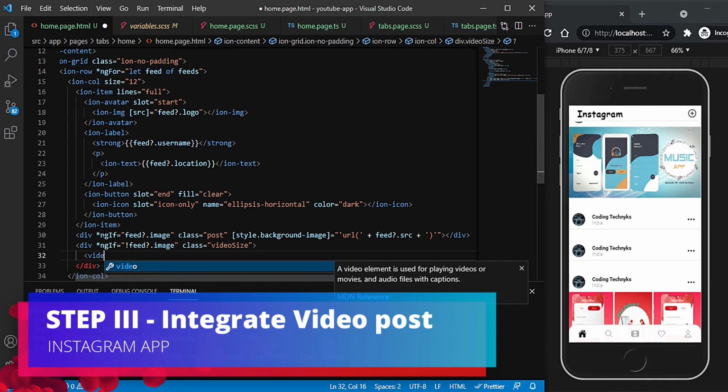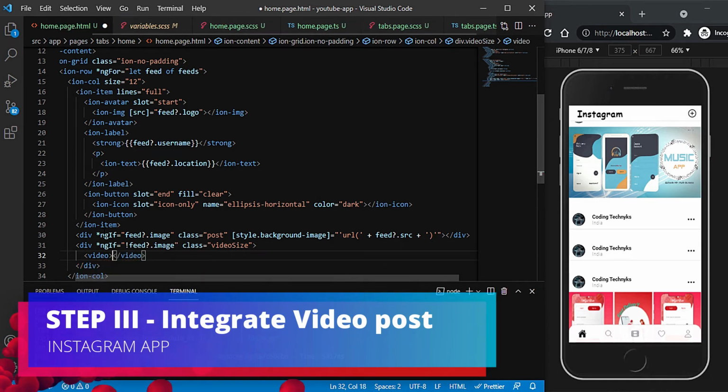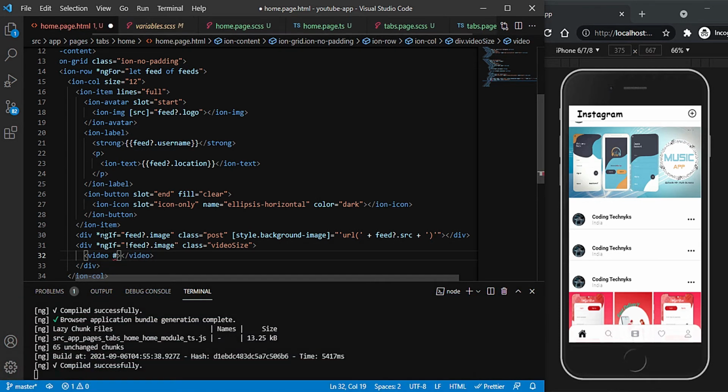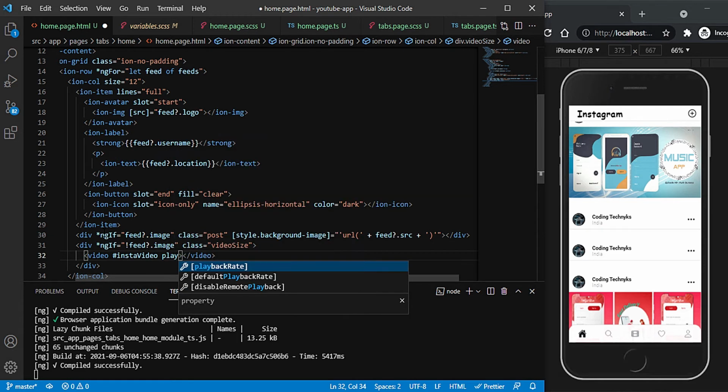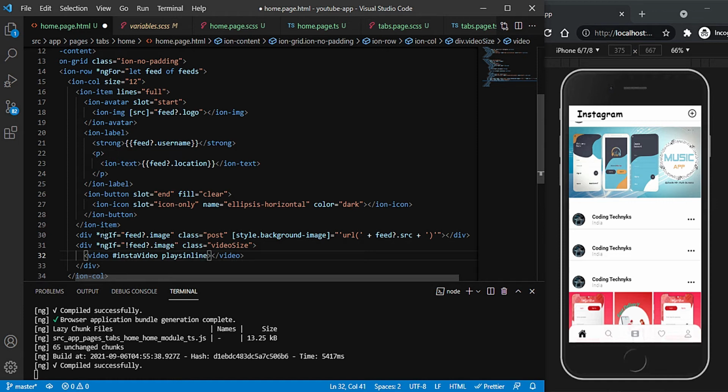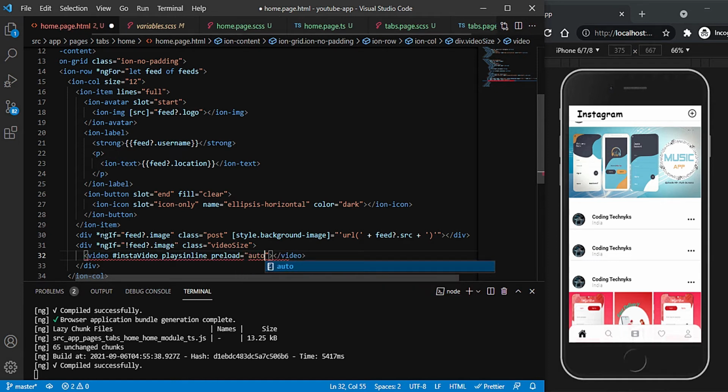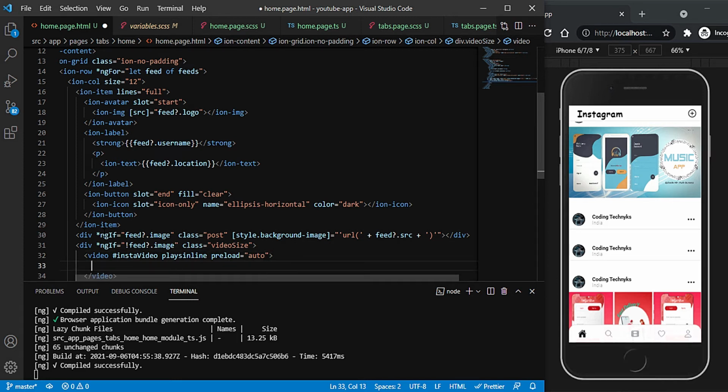So for playing the video, I'll be using the video tag out here, to which I'll pass an identifier called, let's say, insta video, and this needs to be played inline, so I'll pass playsinline, which is very important in order to play the video properly, and preload will be auto. So these are a few attributes which we need to pass so that it will work properly.